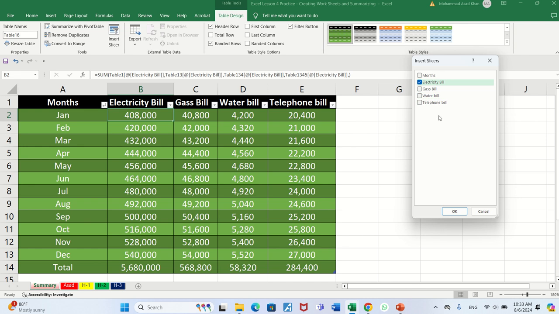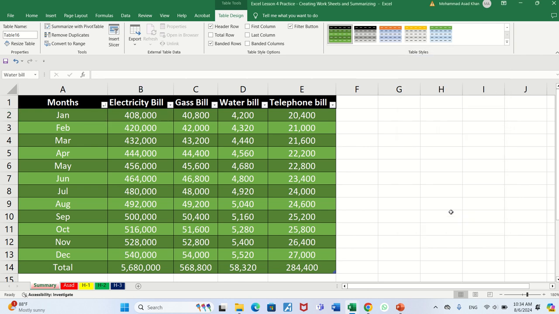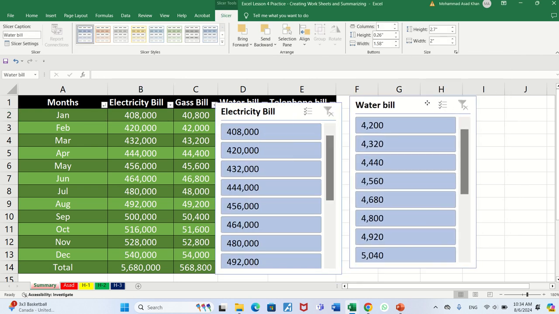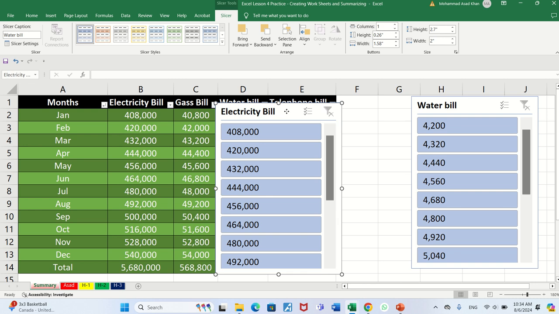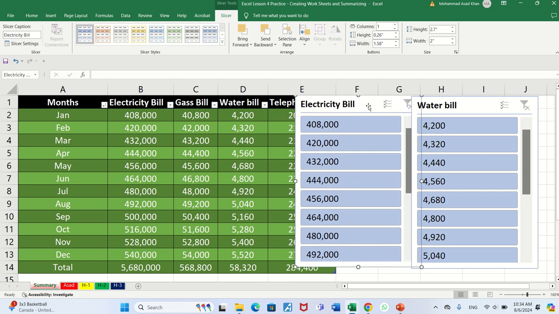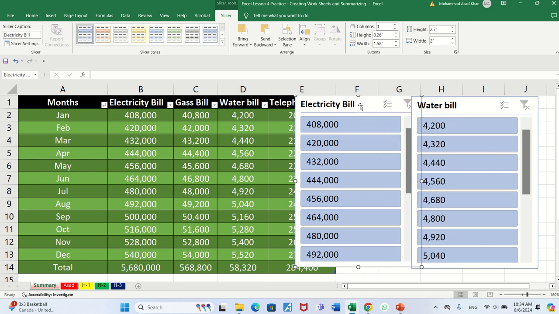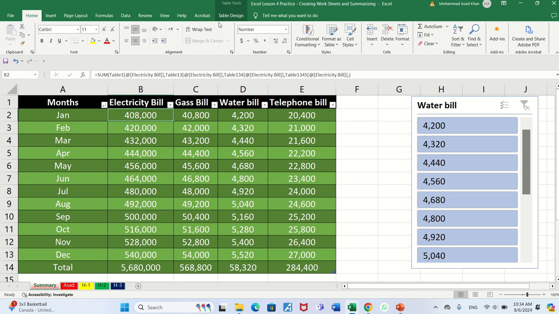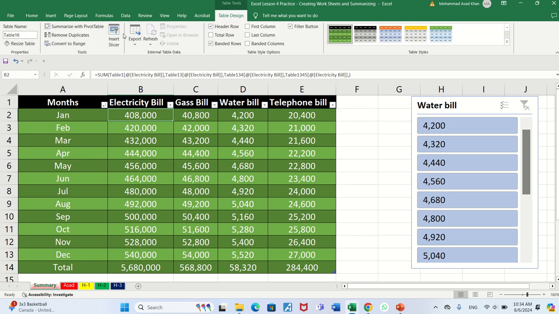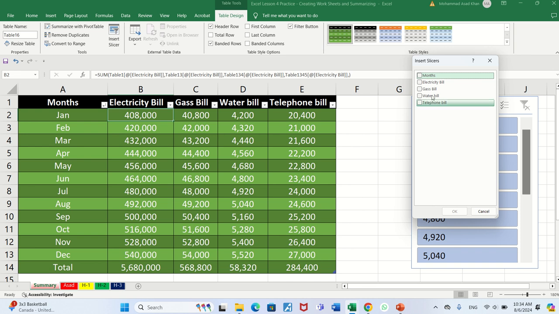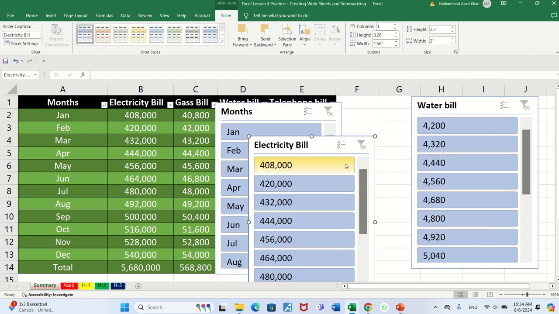So if you want to check it, for example, I have checked two parameters, electricity bill and water bill, and I'm dragging them to the right side so you can see the data. If I don't need the water bill, I simply click it and delete it. I want to compare the electricity bill with the month.